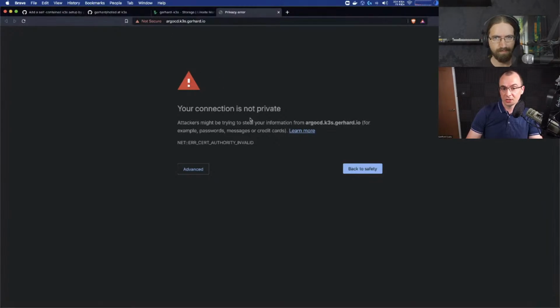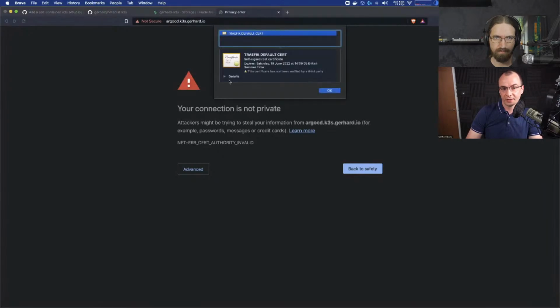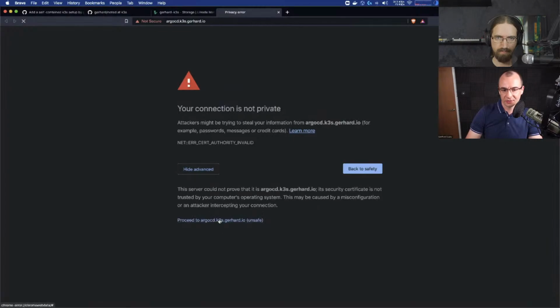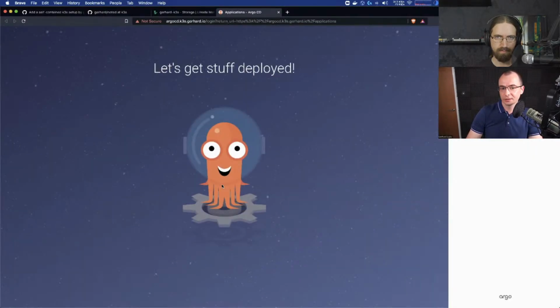I click on it, and it says that the connection is not private. This is because the certificate is a self-signed one. So I'm talking to Traefik, and Traefik's default cert is a self-signed one. Again, this could be improved and it should be improved, but I just didn't have time. So we go advanced, skip, because I know it's the same one. And this is Argo CD, the interface.